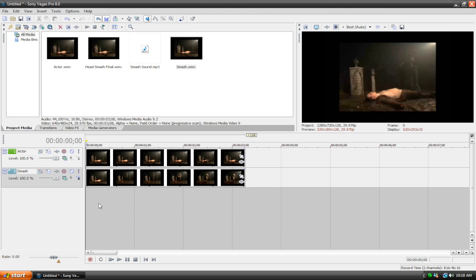Now when you're filming your scene, what you're going to do is have your actor lay on the ground for a few seconds, and then after that few seconds he's just going to flinch as if he was getting hit by something. Now let me show you what ours looks like. So our actor's laying on the ground, and then after a few seconds he just kind of flinches. He doesn't get up to his feet or anything, he just pretends he got hit by something.